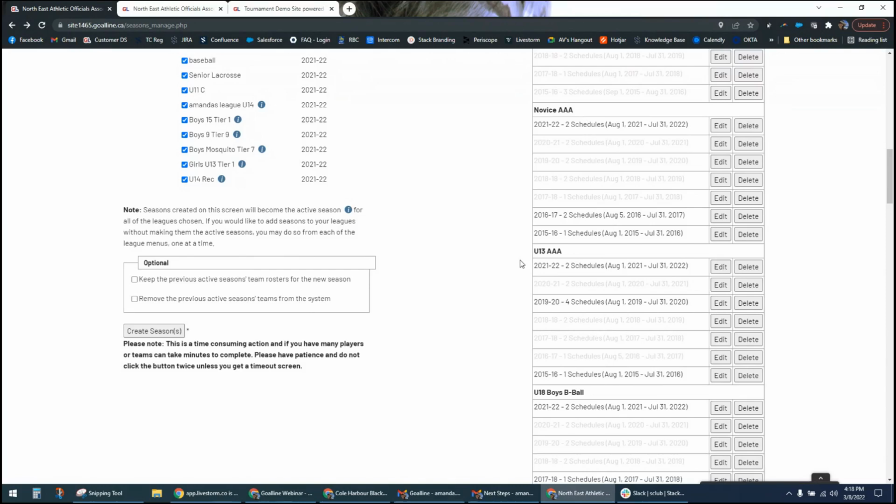So Goalline doesn't roll teams forward in age or in grade or anything like that. The teams stay exactly as they are. The players are the ones who are going to move throughout seasons, and you have lots of different options for assigning those players. So that's the default. The teams and leagues stay where they are.